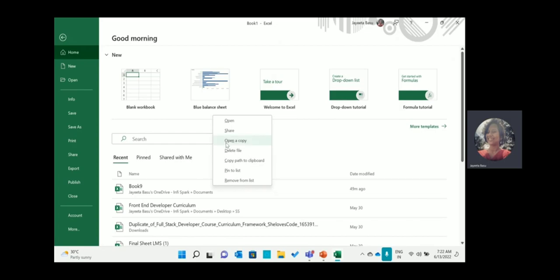You can open a copy as well, you can delete the file as well if you want, share it as well, or copy the path to the clipboard. So you can do various functions with that file as well.